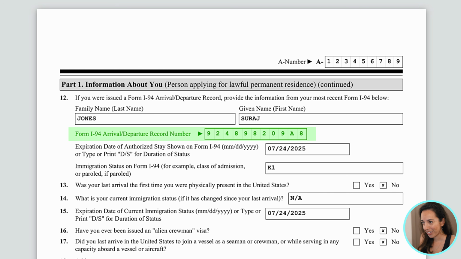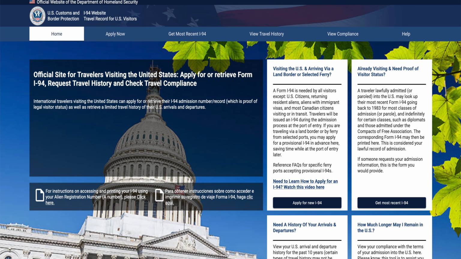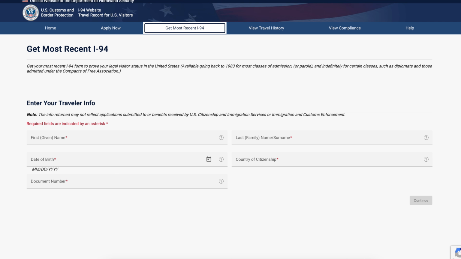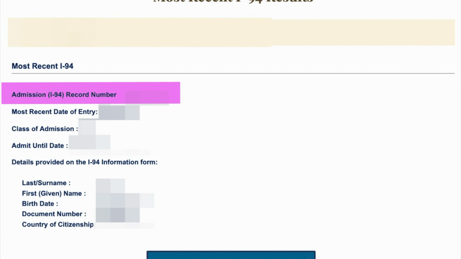To get this record number, you're going to log on to the I-94 CBP website. Once on the CBP website, you'll click on Get Most Recent I-94. You'll fill out the beneficiary's information here on this page. And then you should see the most recent I-94. The arrival departure record number will be displayed here.